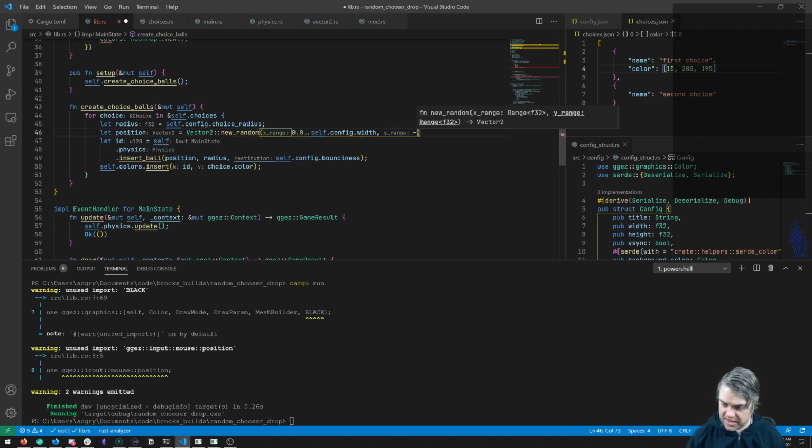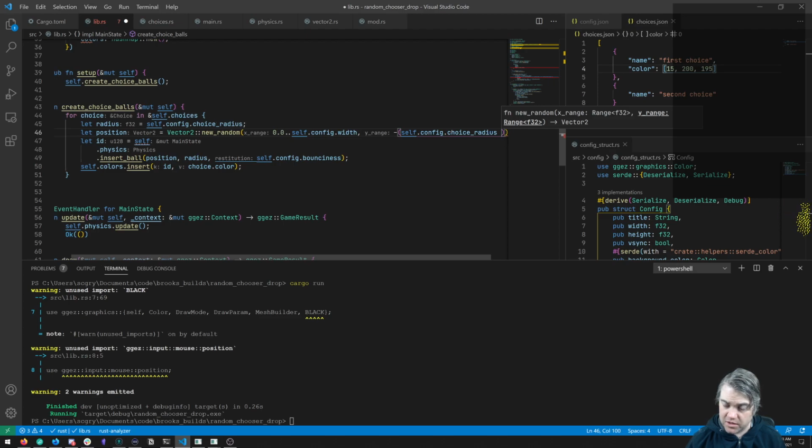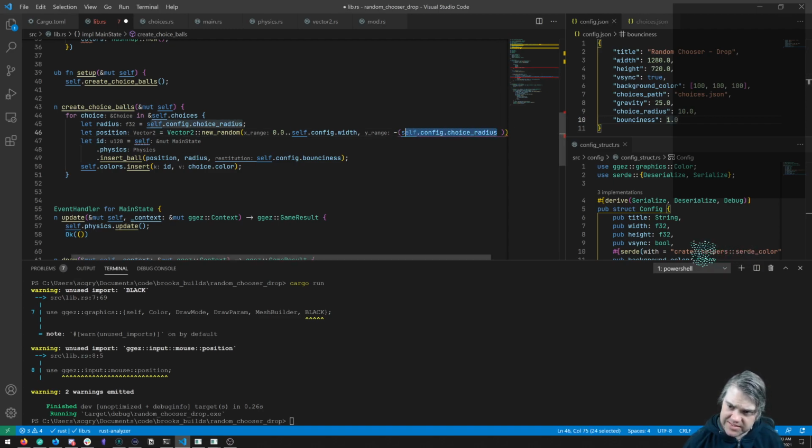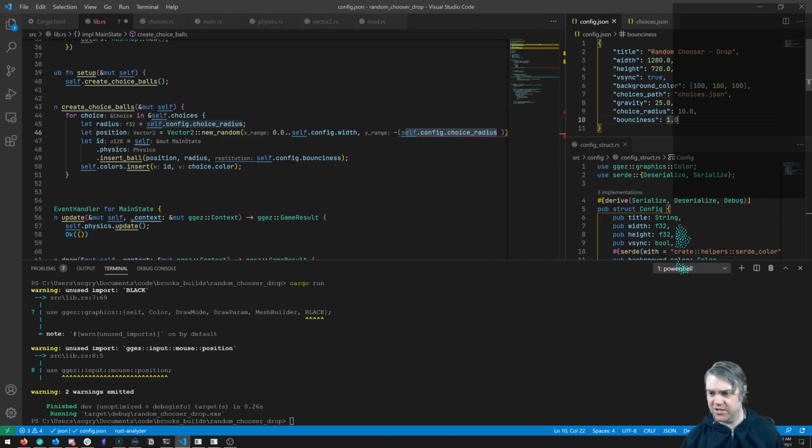And then the x is going to be negative. I don't know. Let's do 5 times the radius. I don't know how I want to do this. Self.config.choice_radius. Oh, I wonder if I should just. I think I just want to do this. I don't know if I want a magic number in there though.